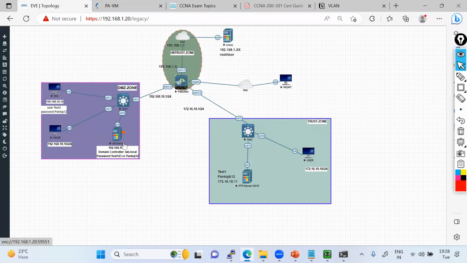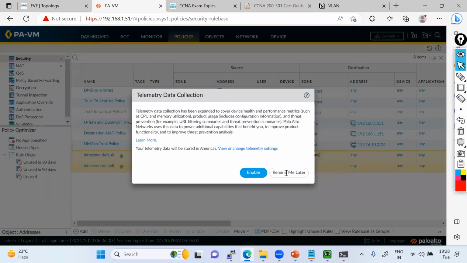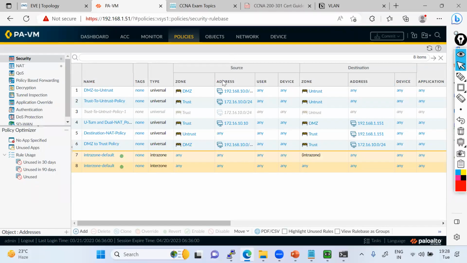So let me log off this AD server, this computer, and this Linux PC. Okay, let me log off this PC also. We'll put less load. I don't know what is happening. Probably there will be good performance.